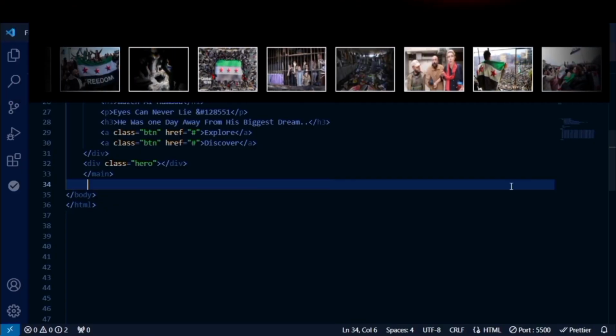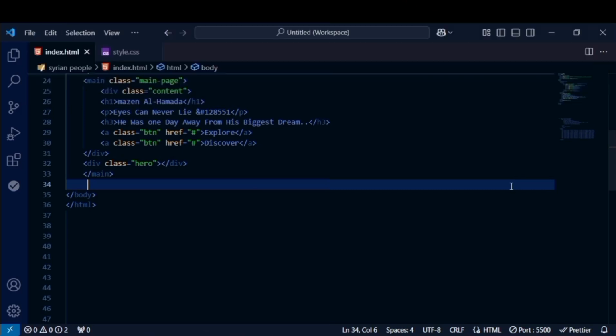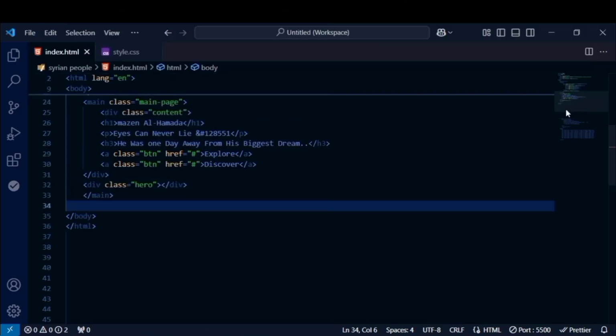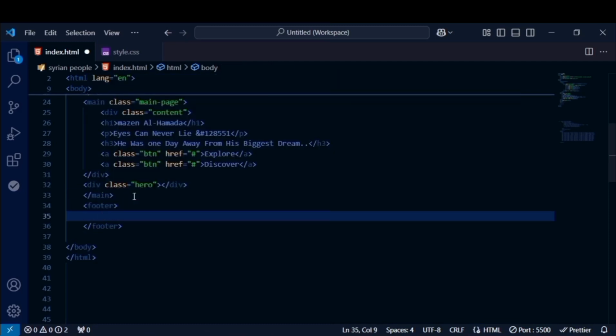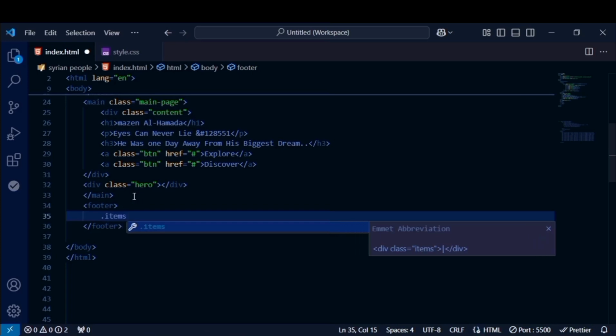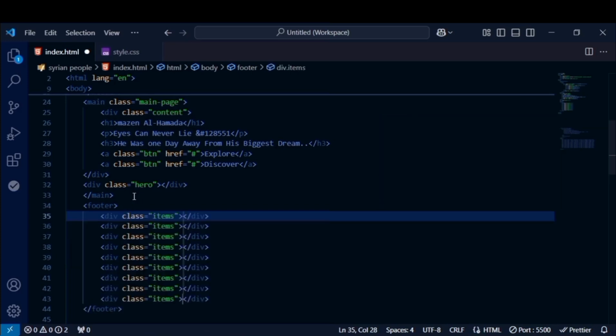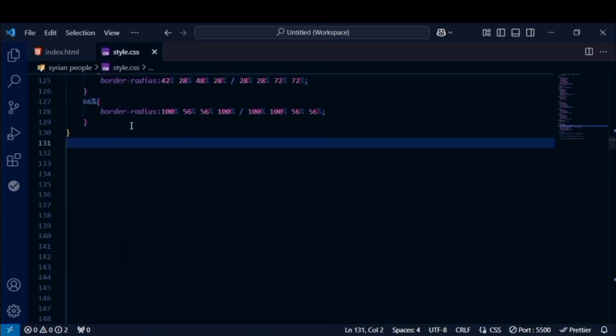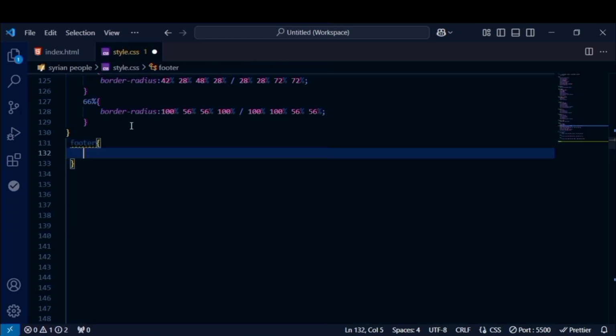So now we're going to create our gallery animation that is running below our page. So the first thing we're going to do, below this main, we're going to create a footer. So within this footer, we're going to create items, and we need 9 different items, and each item is going to be an image. So now in the CSS here, we're going to target the footer and add some styling to it. The first thing we do is to give it a width of 95% of the body.